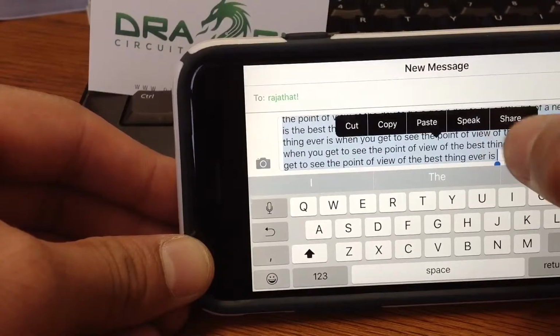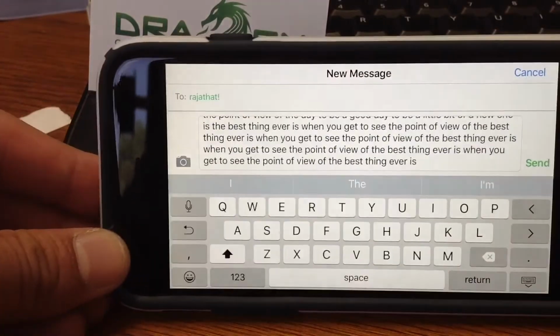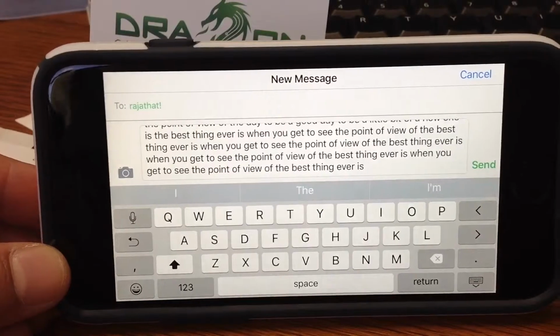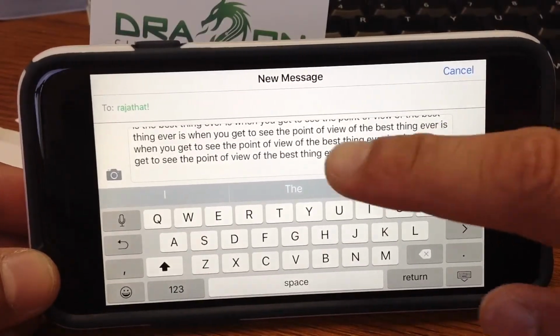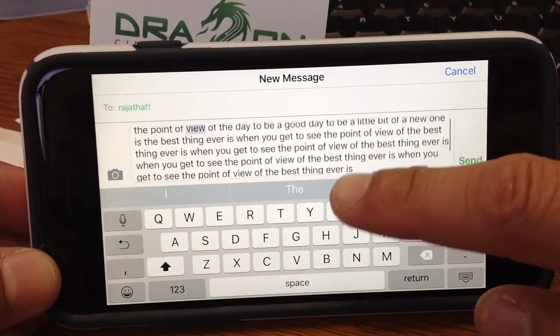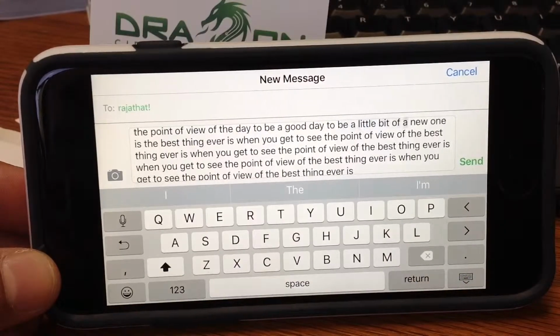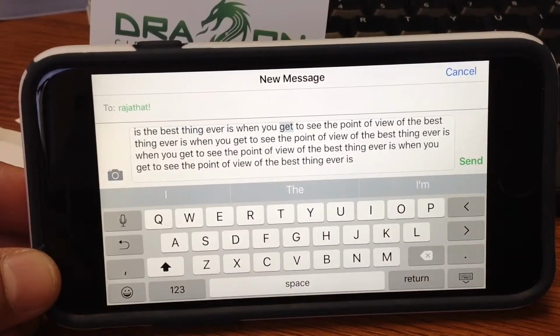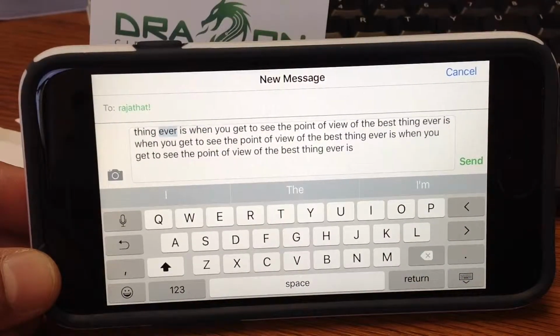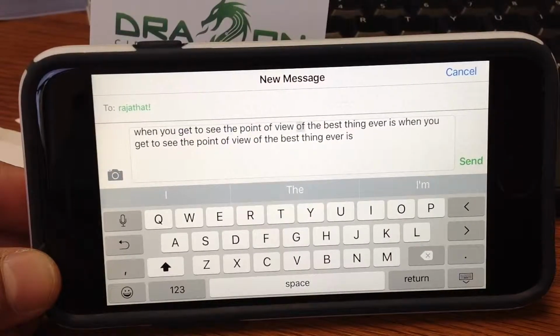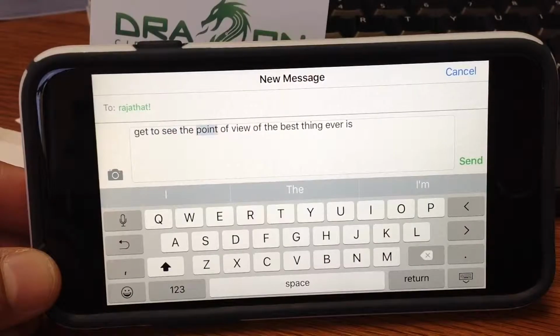I love you so much, fun and addicting, but it is a great day to be a good day to be a little bit of a new one is the best thing ever is when you get to see the point of view of the day to be a good day to be a little bit of a new one is the best thing ever is when you get to see the point of view of the best thing ever is.